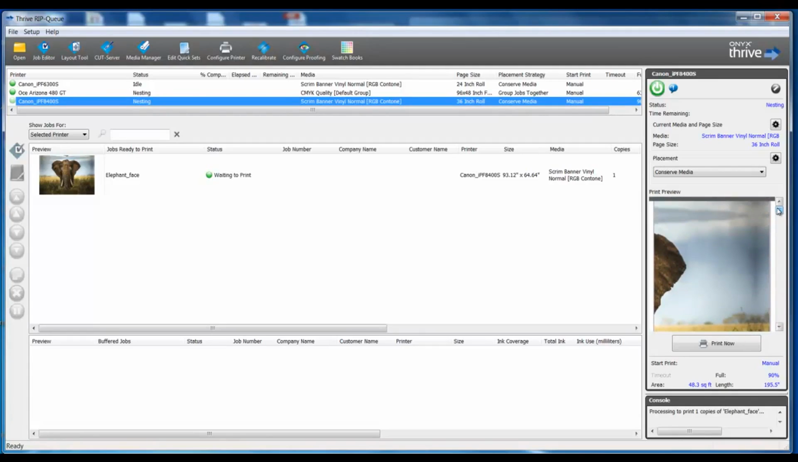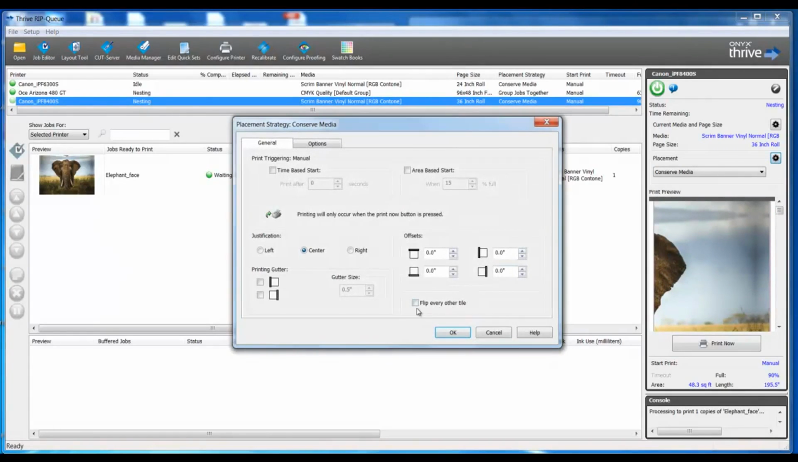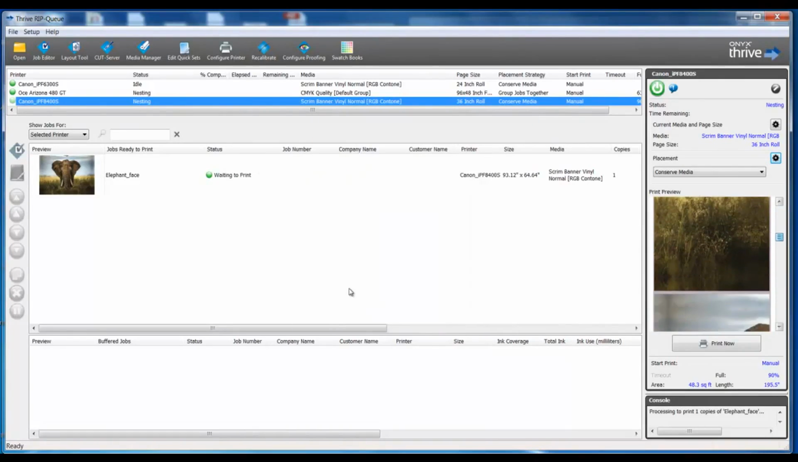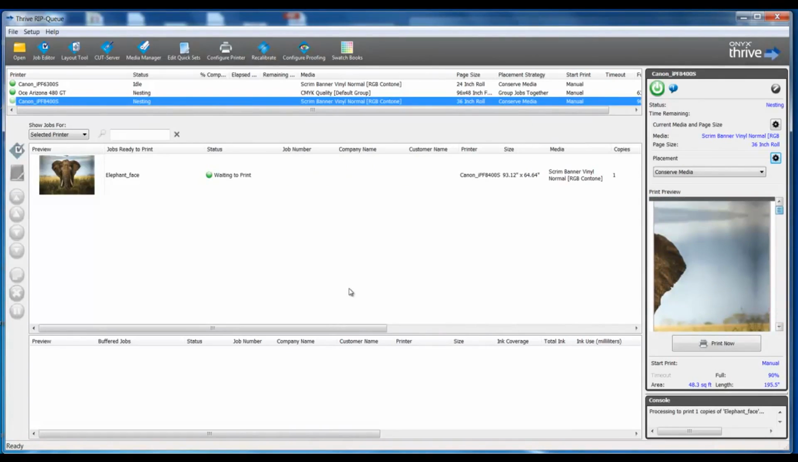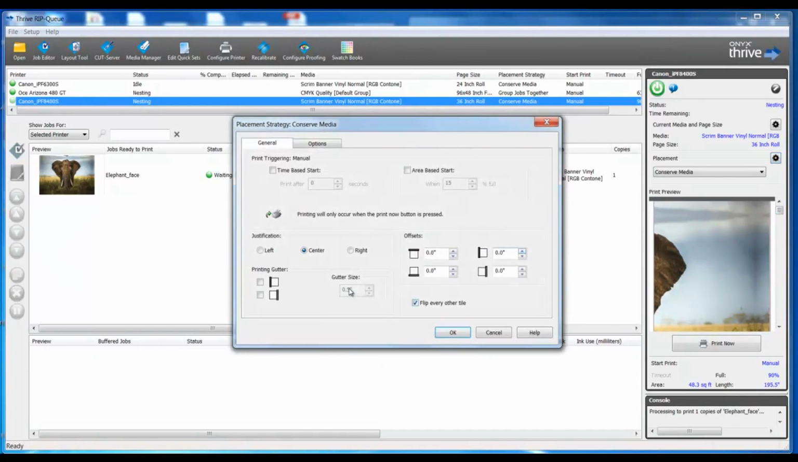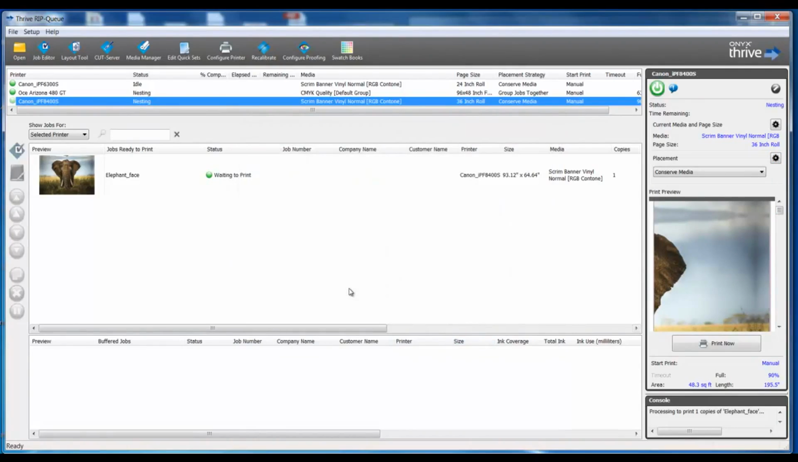I'd like to point out an additional option we have in our placement strategy, where we can flip every other tile. In doing so, our tile panels will flip as every other tile. So if you have a need to do this, you can enable that feature set or disable that as you like. Now at this point, I can print this file and print my tile panels.